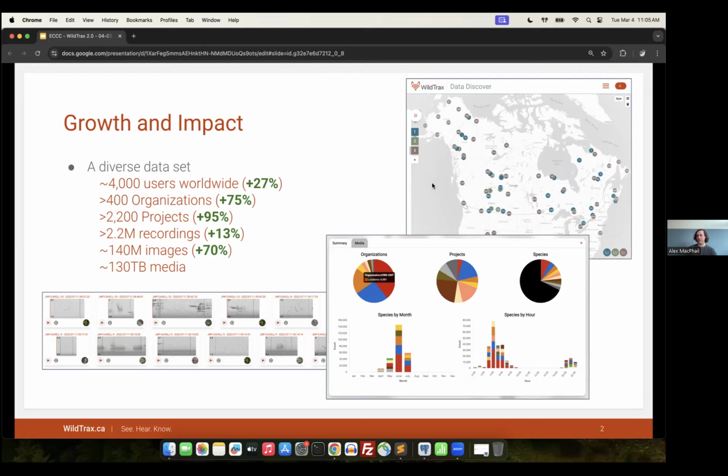And of course, as I mentioned, ECCC and CWS are our main contributors of data within the system. There's a lot of increase in the amount of data that's collaboratively being worked on. And as you can see, even by the amount of media that we've collected, over 2 million recordings, over 140 million images now in the system, comprising about 130 terabytes of media. And as I mentioned, this is only going to grow over the next little while as we see changes to the infrastructure.